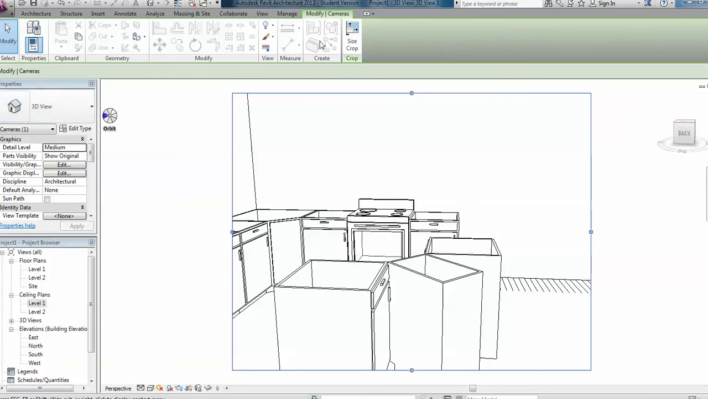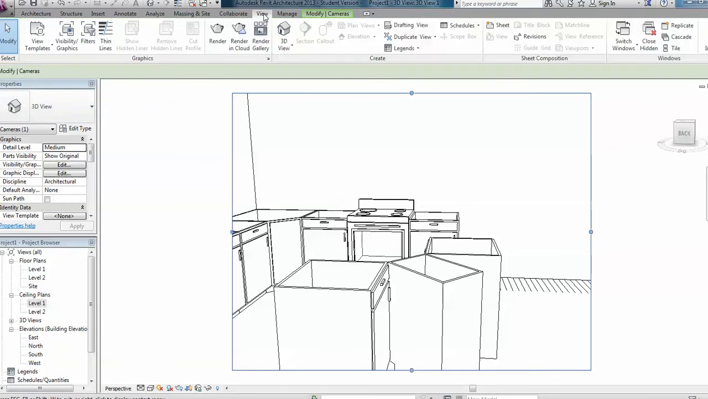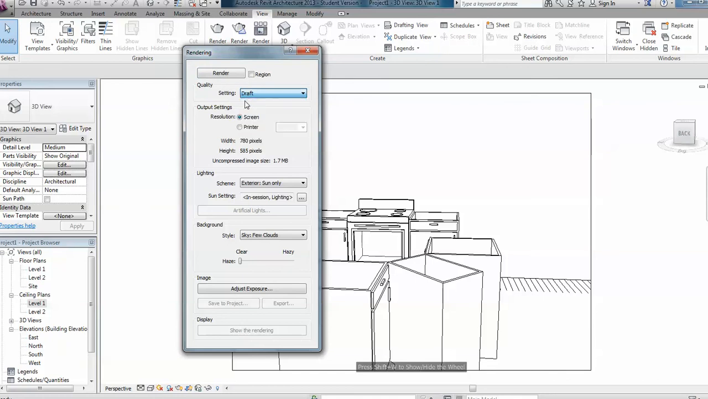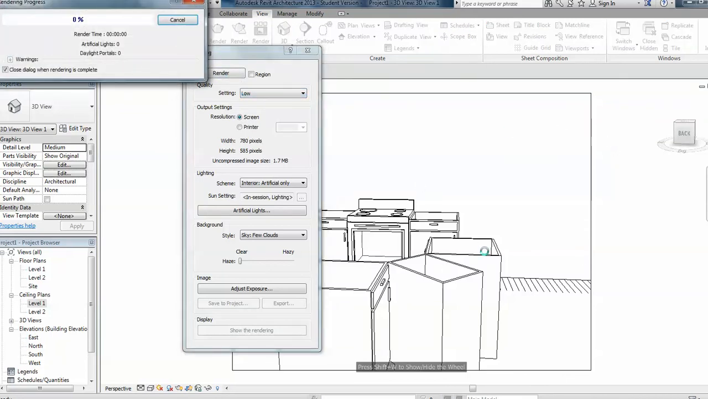The reason why we do this: up at the top, switch to View, and you have this Render option. What you want to render is an image. Start off on draft to see if you like it, but most important is lighting. The scheme that you change is interior sun and artificial if you have a lot of lights, or if you just want the lights on the inside to be on. You click that. So I'm going to do this, let it render real quick, and you'll see the lights come down and shine on my cabinets, and we'll see how long this takes.